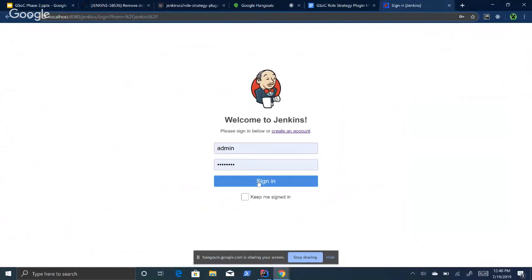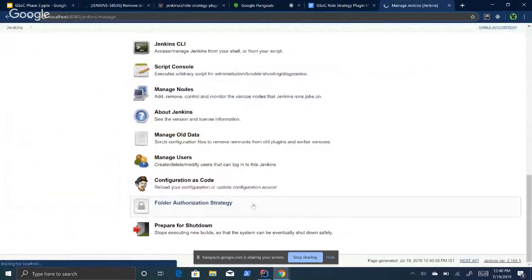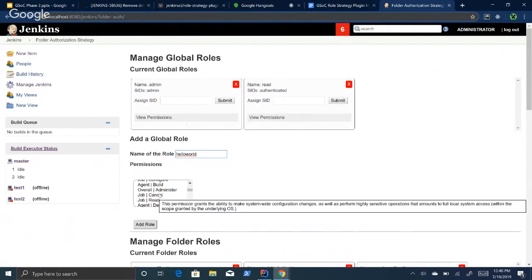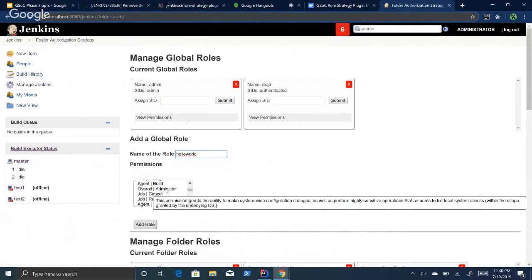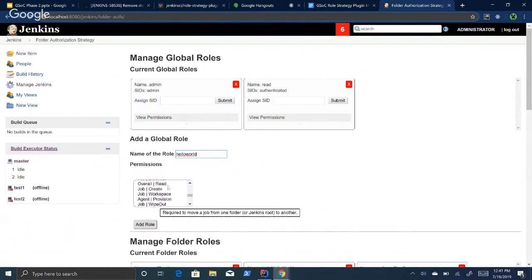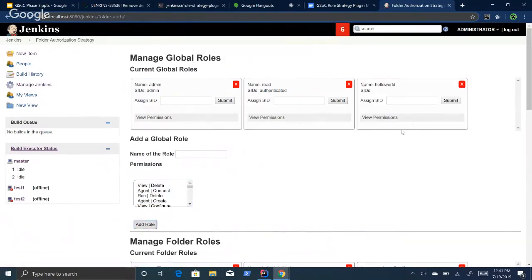So here we have our administrator account, and we can go to Manage Jenkins and then Folder Authorization Strategy. Now this is the screen for adding a global role. Let's just add one role here. Let's say anything. And we give the global role, let's give the job wipeout permission, and we click add role. The role was added, and you can see the role being added here.